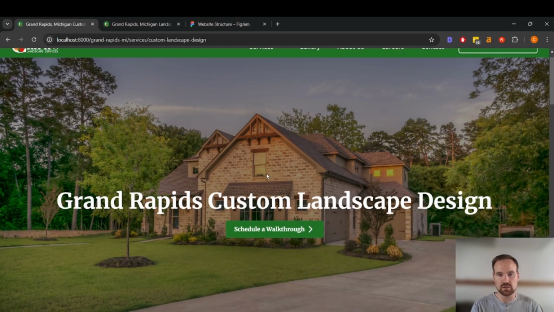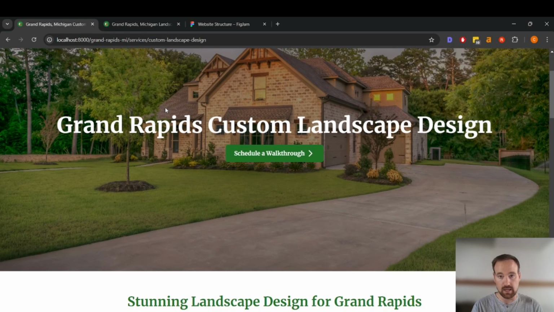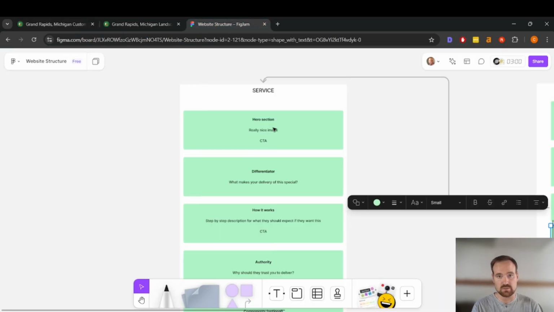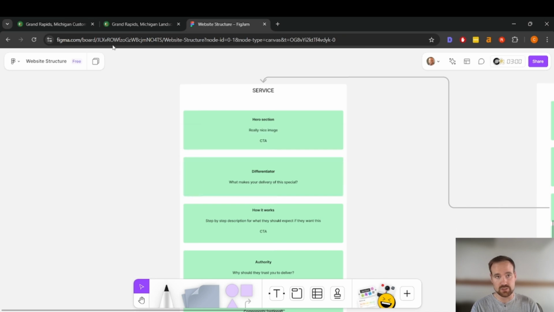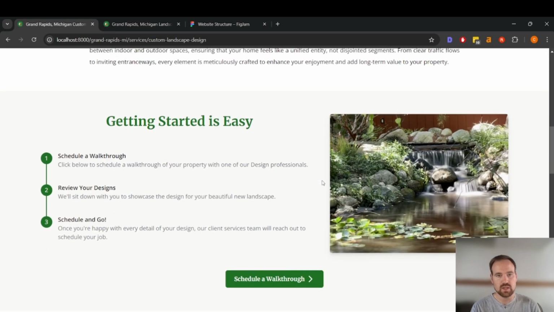All right, so taking a look at our first service page, this is our custom landscape design. And you can see very similar setup with the hero section to what we talked about before. We have a nice image. We have a call to action here to go to the contact page. From there, we have a similar subtitle section that just talks about what makes our service different, what makes us stand out. And then the next section that I like to include is a process section.